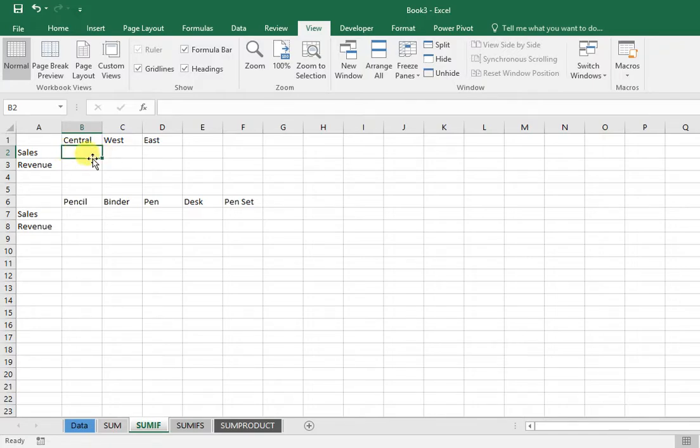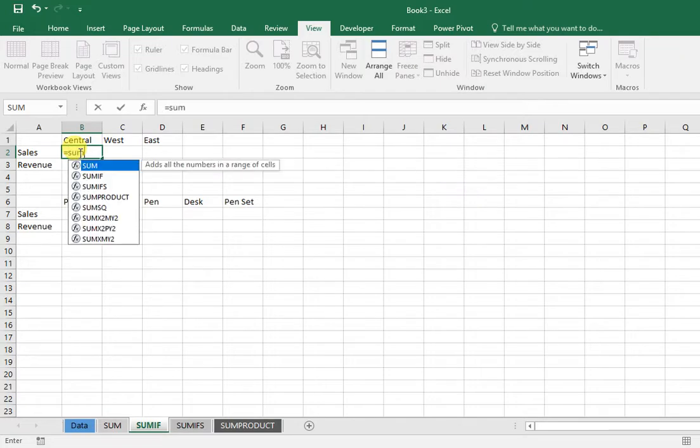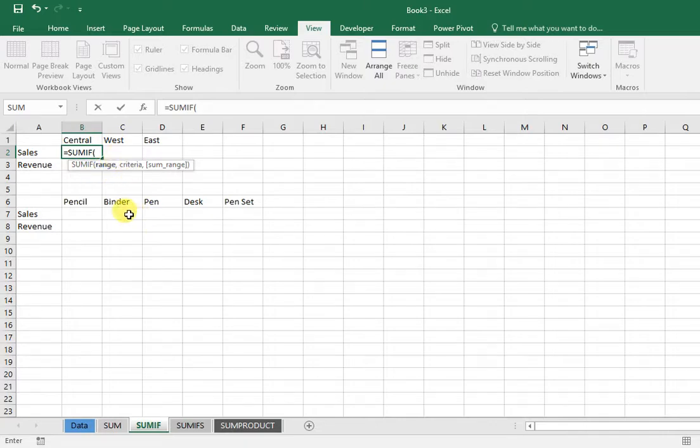Again, here I will write, we have to calculate sales per zone. Zone wise sales we have to calculate. So in here I will type SumIf. So this is our formula. I will press tab, and then for this formula we have to first give it a range, then criteria, and then sum range.